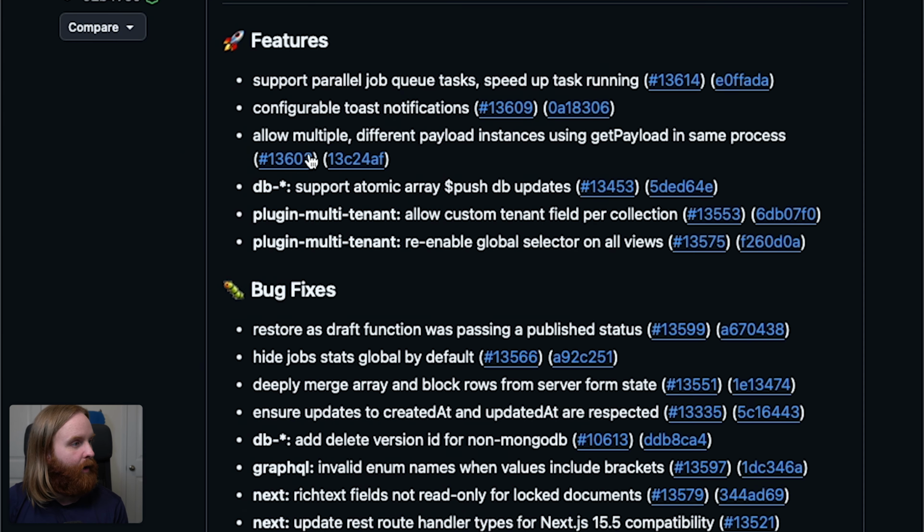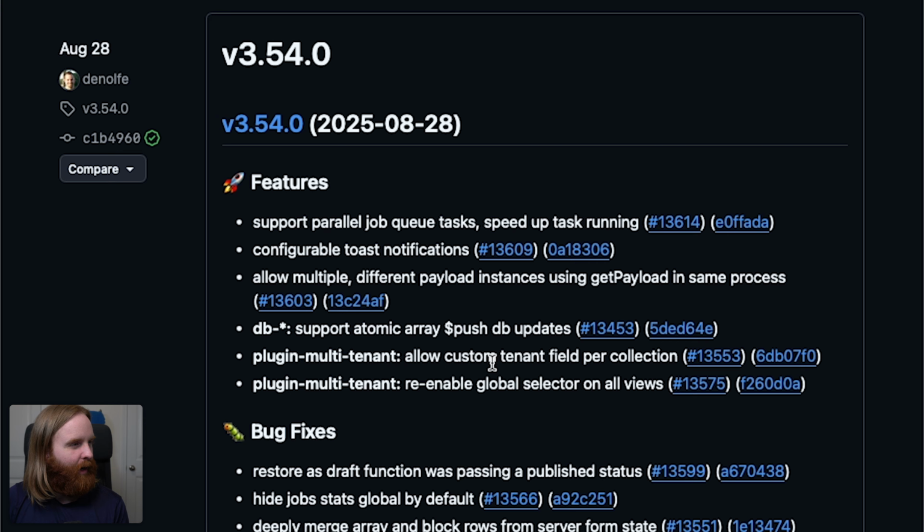So I'll move on. Multi-tenant, you can now allow custom tenant field per collection. So specifically, whatever you want for one tenant that you just want in one collection, you can now do that. And you also get the global selector back in all views. All right, that's it for 3.54.